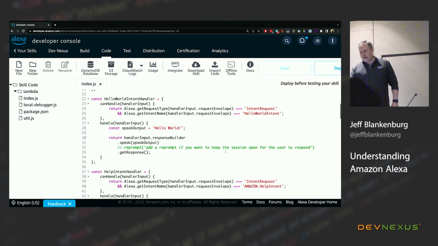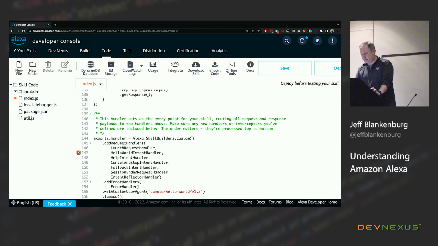So I'll use the hello world intent handler as our first example. First, let's change this. Let's call this schedule intent handler. And down here at the bottom, I'm going to change my registry. So instead of hello world, I'm going to make it schedule.